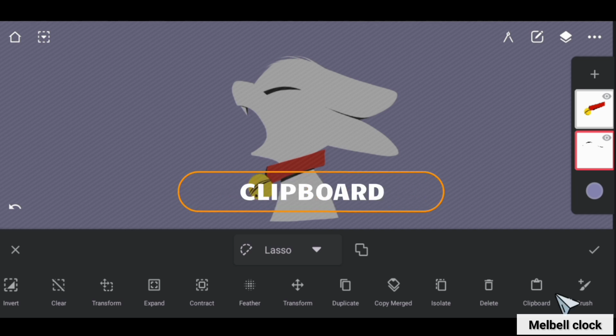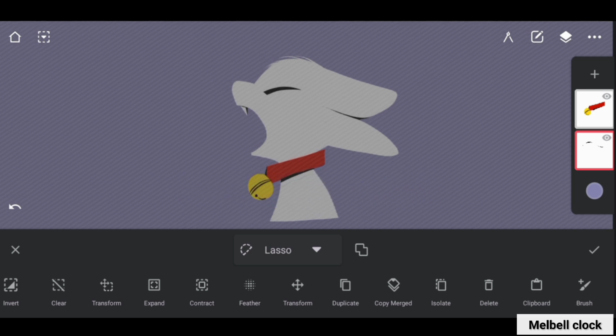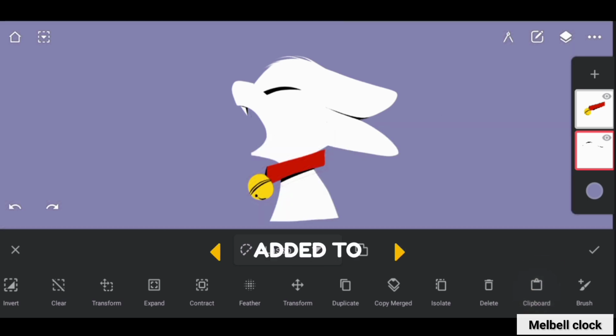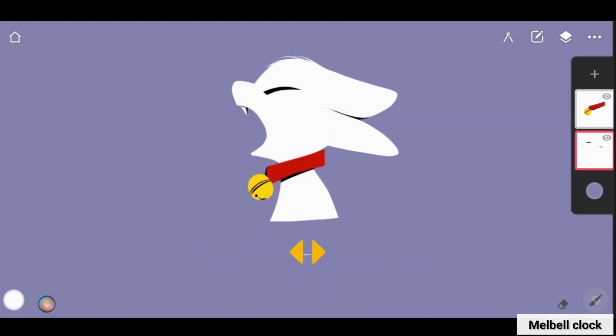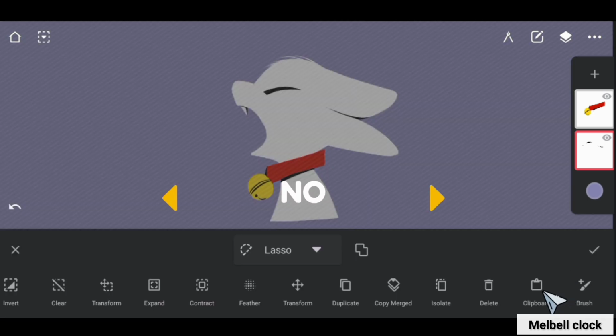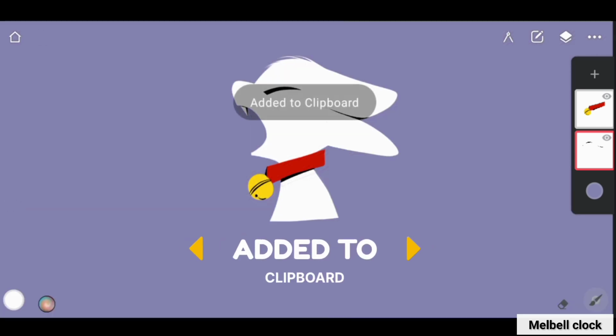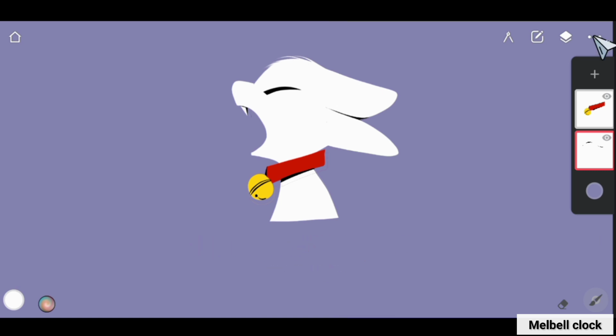This is Clipboard for selection content. Let's see how it works. First, let's make a selection. Now if you click on it, you see a text pop-up here that it is added to Clipboard. Okay, let's use it one more time with no selection. When you click on it, again you see a text pop-up that it is added to Clipboard.